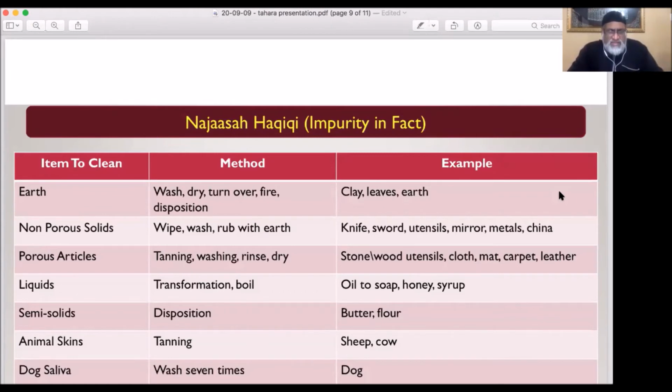Non-porous solids. This is stuff like your knife, your sword, your ornaments, your metals, your gold and silver and your china and stuff like that. You can either wash them, wipe them with a cloth, or rub them with earth. These are some of the ways you can clean non-porous solids. Porous articles, you could use tanning, you can use washing, like a piece of cloth, or rinsing and drying, like carpet, like some wood utensils that you may have, or stone utensils. They are not quite non-porous, they're porous. You can wash and rinse and dry them.